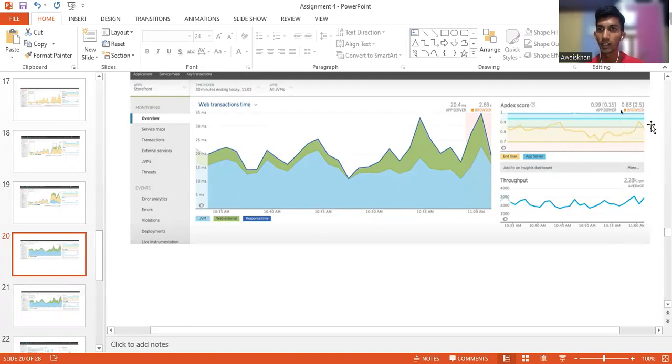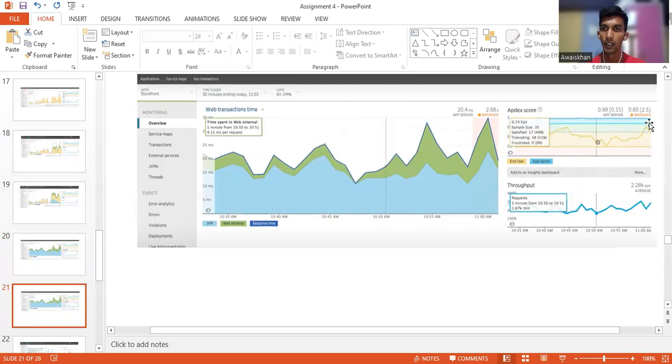Then we can check these responses also by clicking on each of them. Like I have clicked and taken a screenshot, like at what time, why this rate is high and all.